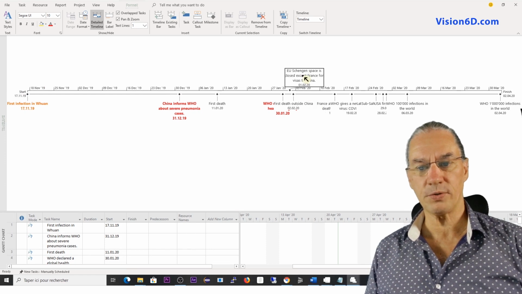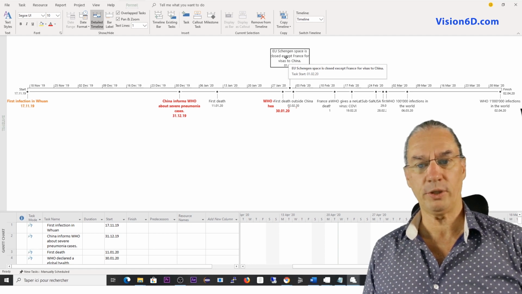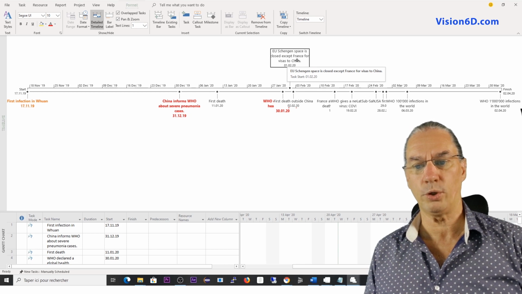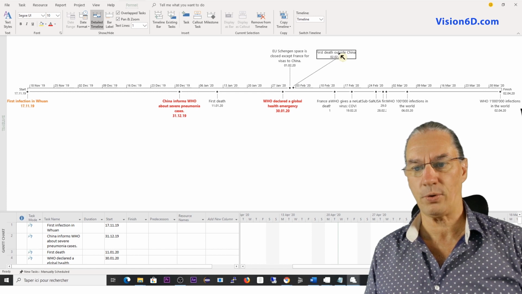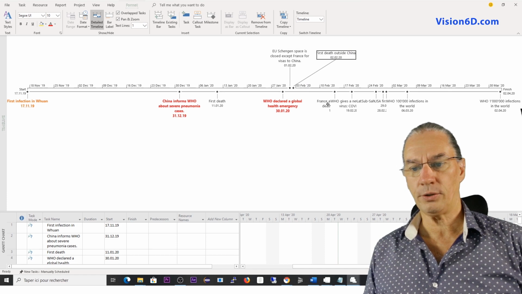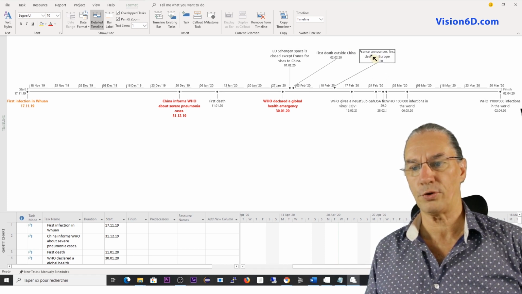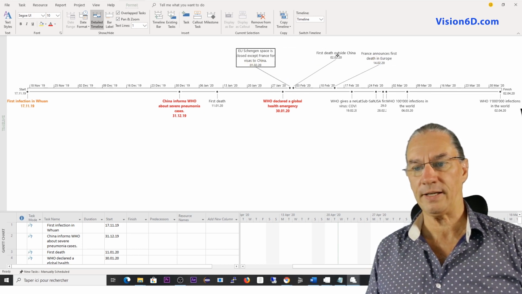So maybe those elements, I will move them up here, because for example, here we can say, here it's what is concerning the rest of the world. And we see here outside China the first death, so I could put it in that way. And here we have another element. It's when France is announcing the first deaths in Europe. So maybe I move them a bit aside like that. We have more space for different elements here.